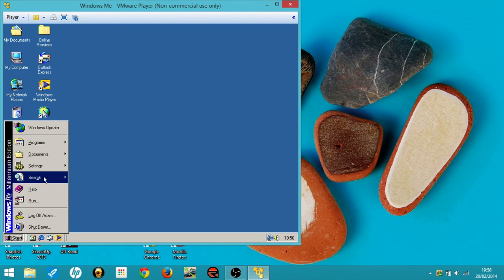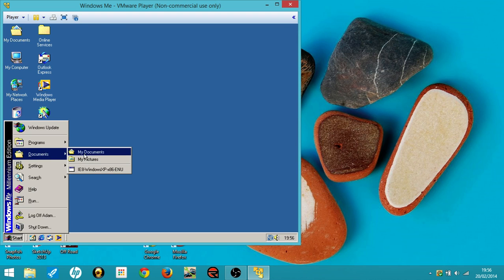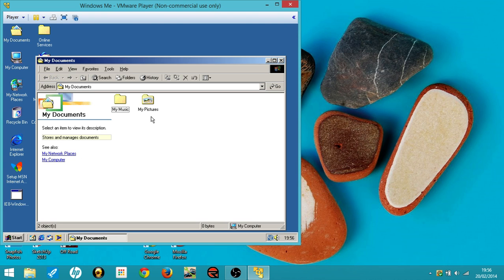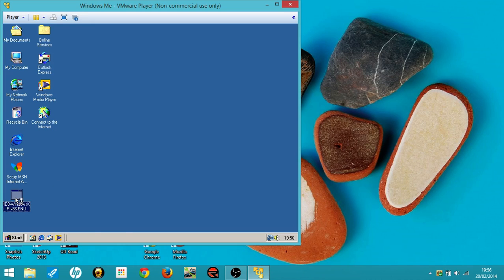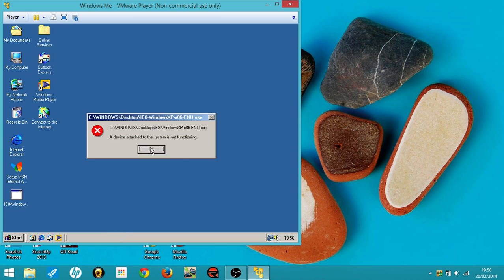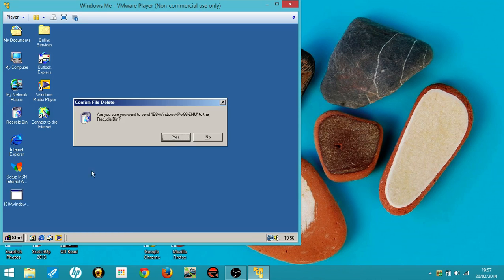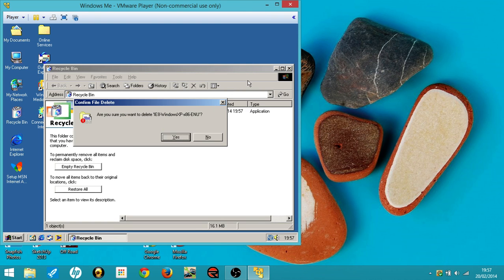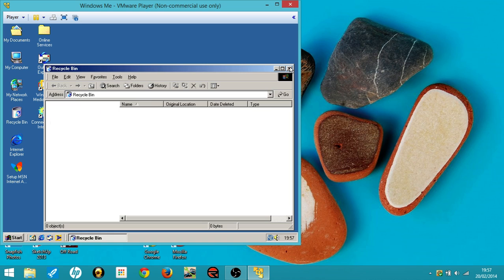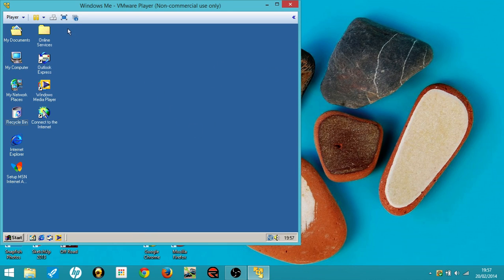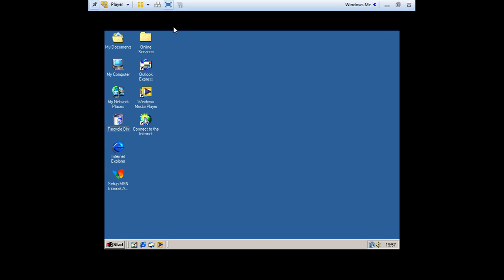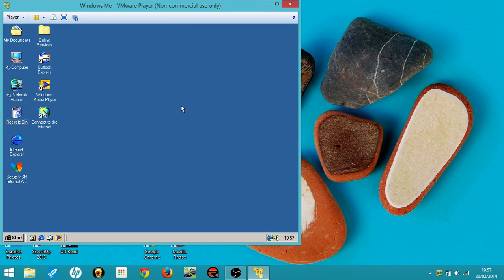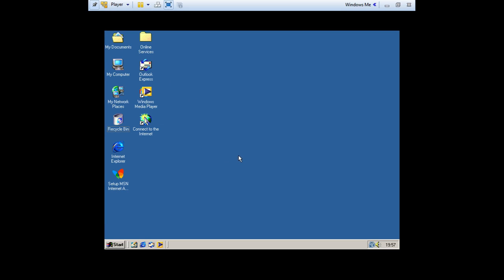I don't think that Internet Explorer is compatible. Oh, it's on the desktop. Incompatible errors. Empty the recycle bin, yes please. There we go. I don't know why I can't make it full screen. That's extremely irritating, because it did work before.